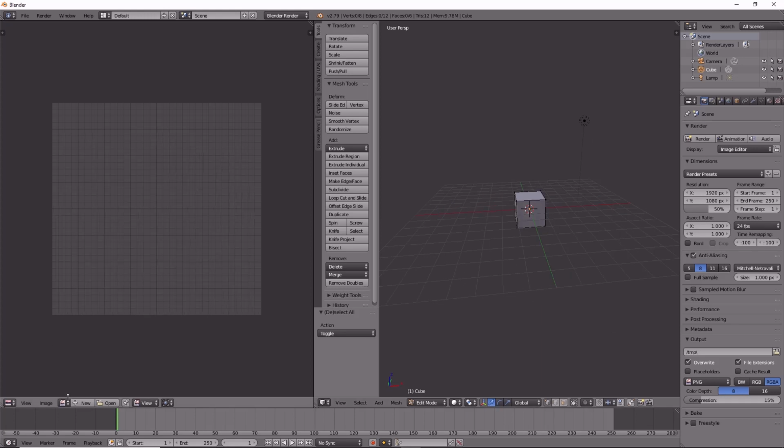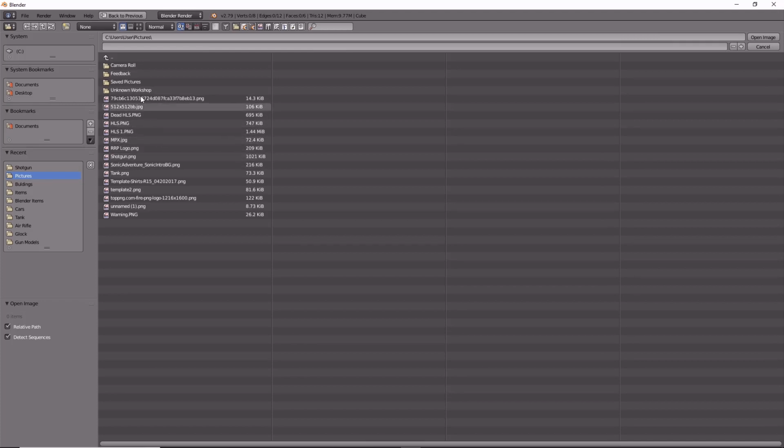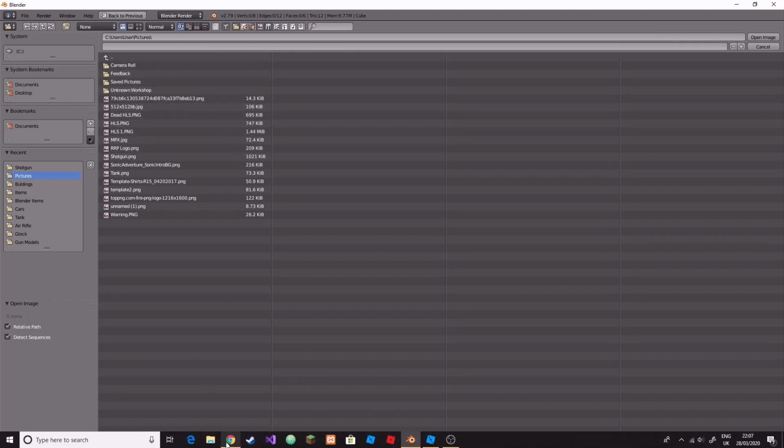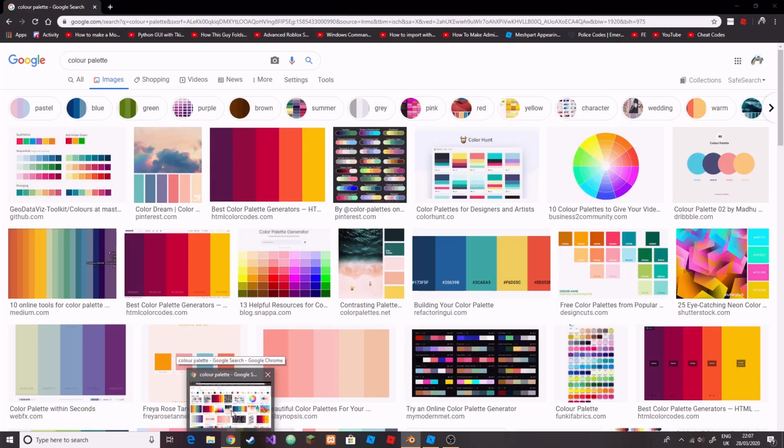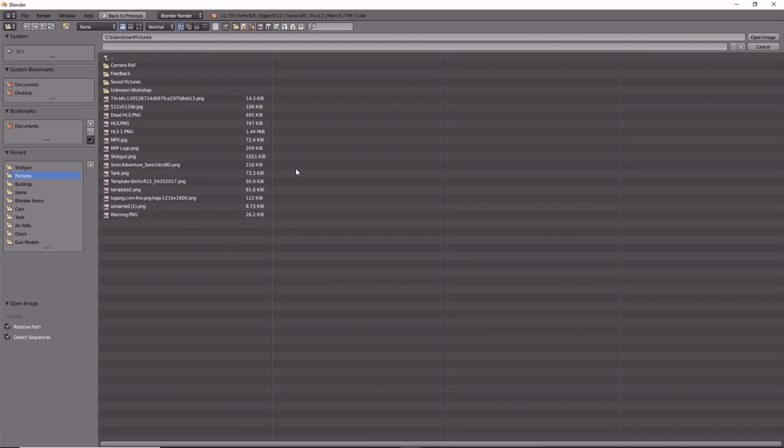What we're going to do is come down here and click Open. You're going to come over to your pictures or wherever you've saved a color palette. I'll show you how to get a color palette. All you have to do is head over to Google, search up color palette, copy one you like, and voila, save it into a pictures folder.